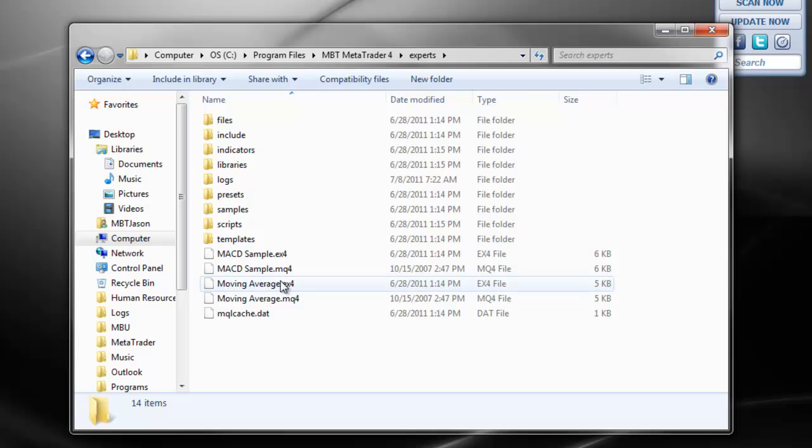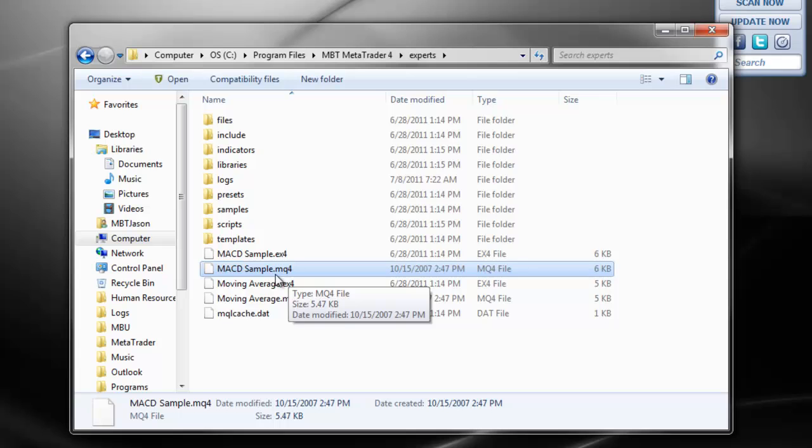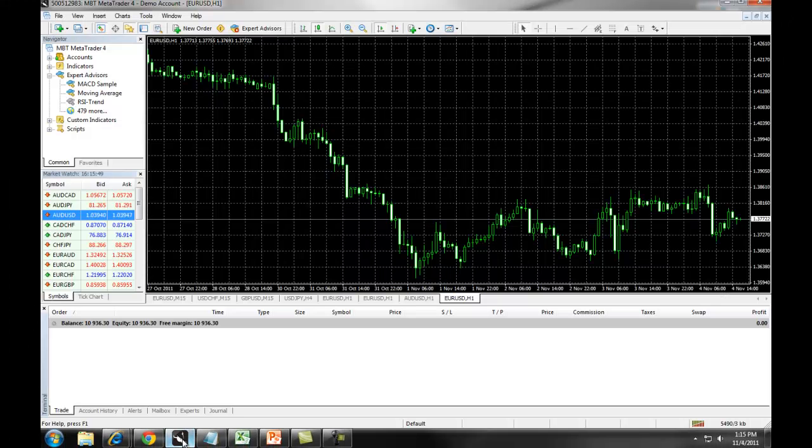As you can see here, we have two different expert advisors. These are a .ex4 file or a .mq4 file. You will simply drag and drop that file into this folder or copy and paste it. Once you have done that, hit the red X to exit out of this window. You will then restart your Metatrader 4 and you should see the expert advisor available in the dropdown.